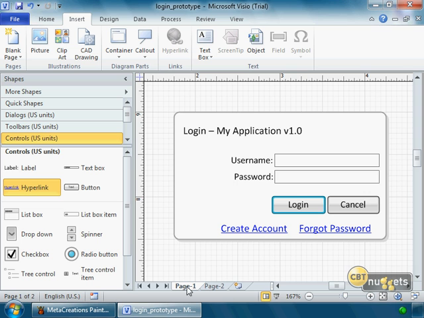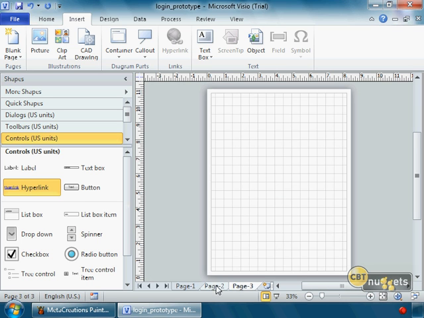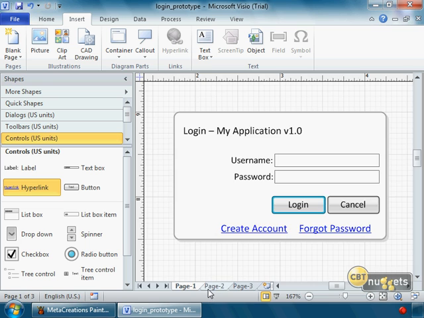And another thing I do want to mention is you have these tabs down here, so you can keep adding pages. You could add more forms if you wanted to mock up some more forms within your application, or more pages within a web page.